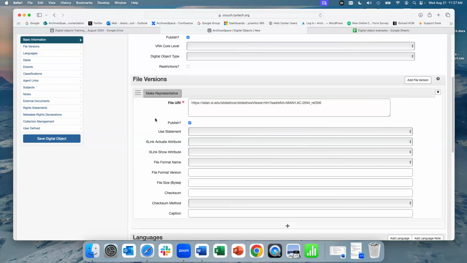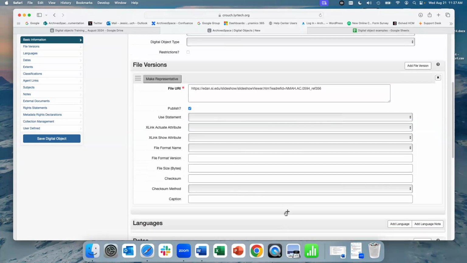So if you wanted this to be a representative image, I'm going to spend a little more time talking about the make representative functionality later. So I'm going to breeze over that part now, but that is now an option. I could make this particular file version representative. And this would be great if I was using multiple file versions for this. Like maybe you had your use copy, which is a JPEG, and then you had your preservation copy that was a TIFF. You would want your use copy to be your representative file.